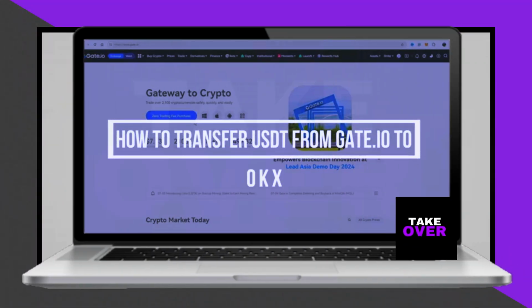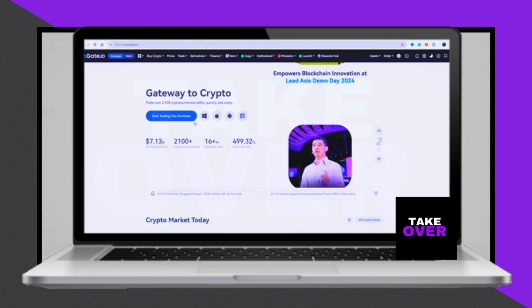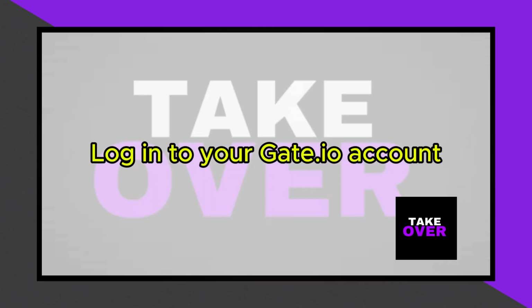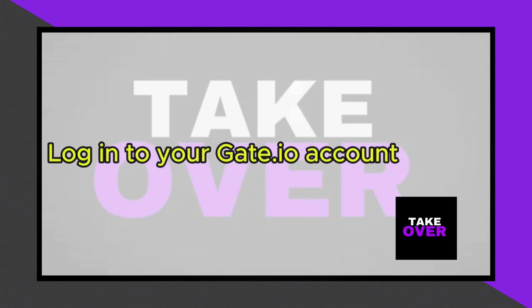In this tutorial, I'll guide you through transferring USDT from Gate.io to OKX. Start by logging into your Gate.io account.